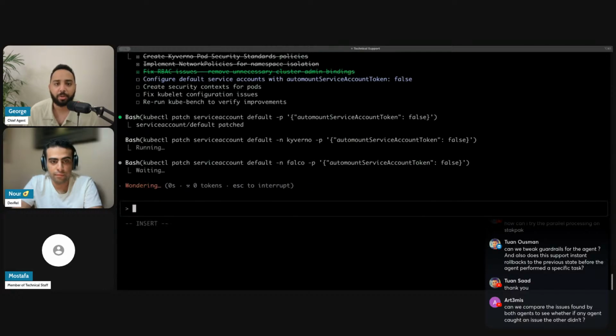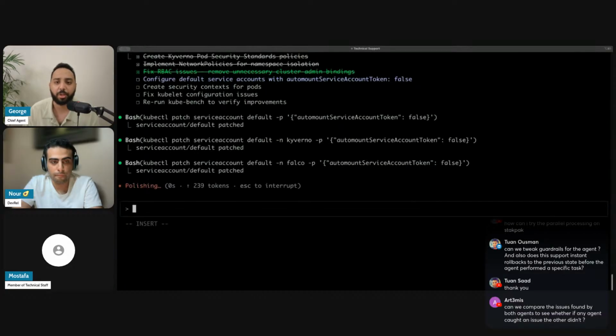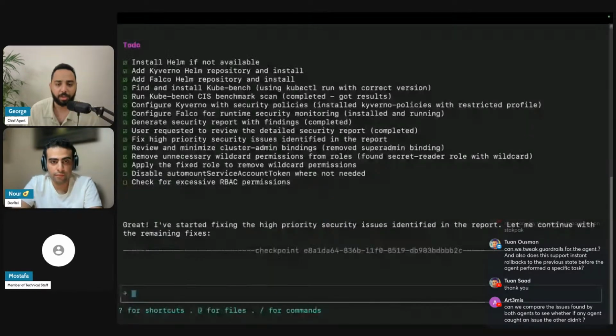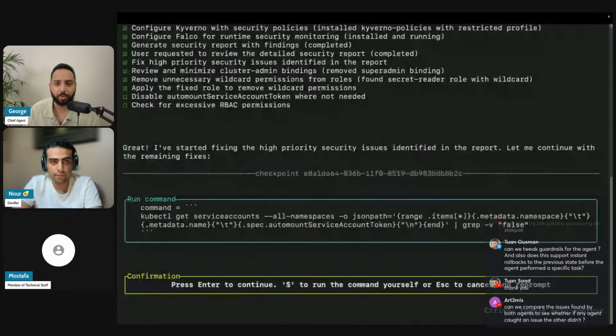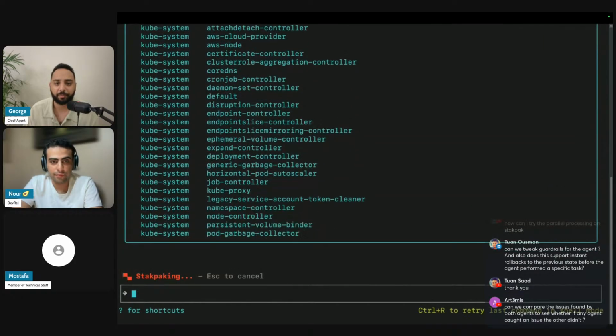Yeah, so Claude Code is patching stuff. I think here it's an issue with mounting service tokens by default. And what is Stakpak doing? Also fixing stuff. Disabling the autonomous service account. Okay, amazing. The same thing.